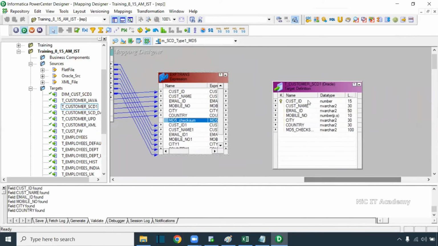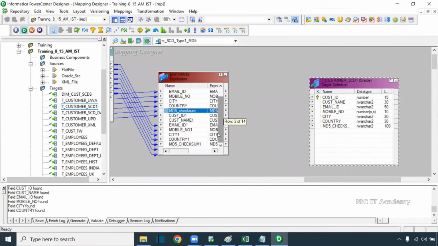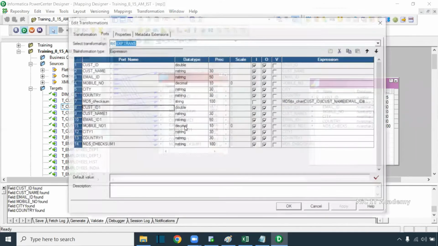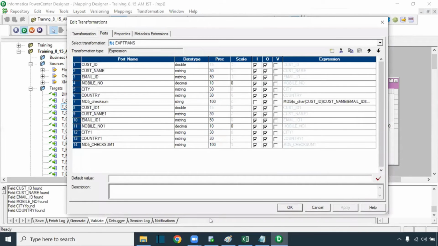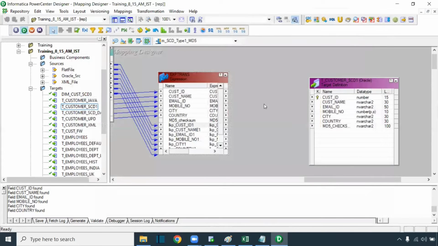Then what I'm going to do here: these columns are from the lookup, right? So I will rename them with an LKP underscore prefix. It has one here, no issues. If you want, you can just add it, so you do not get confused. This is from the lookup. Okay, apply OK here. Then I'll go for a router. So I will use a router here and route it.